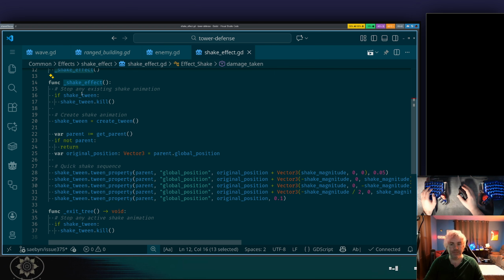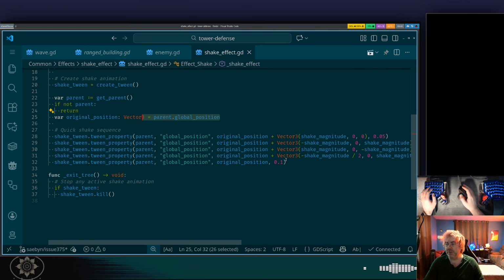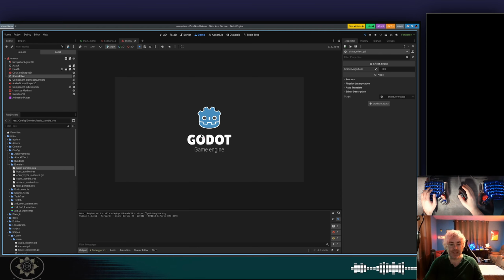If there's a tween already going, it stops it, it creates the tween, it gets the parent's position, and then it changes the parent's position relative to its original position. So that keeps the navigation of the parent from making forward progress while the shake is going on. So if I set this to 0 and run the game, would that just disable the stun lock?